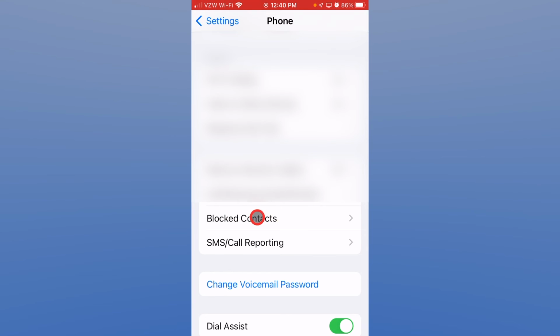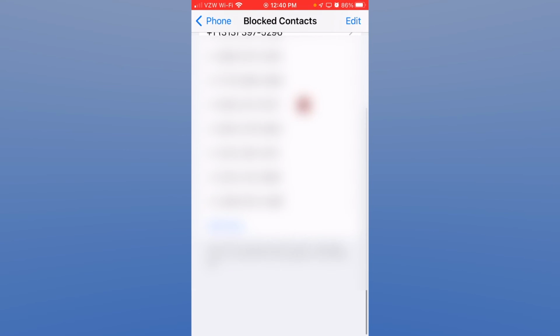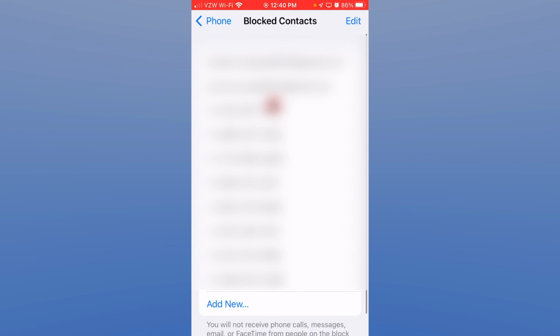And you can see I have blocked contacts down here in your phone settings. We'll select that. And these are all the callers that I've blocked in my phone. Notice the one we most recently blocked was 4380. I'm fortunate I don't get a lot of spam calls.